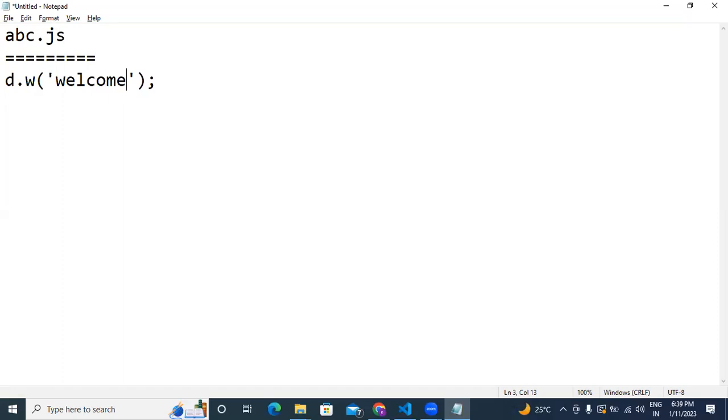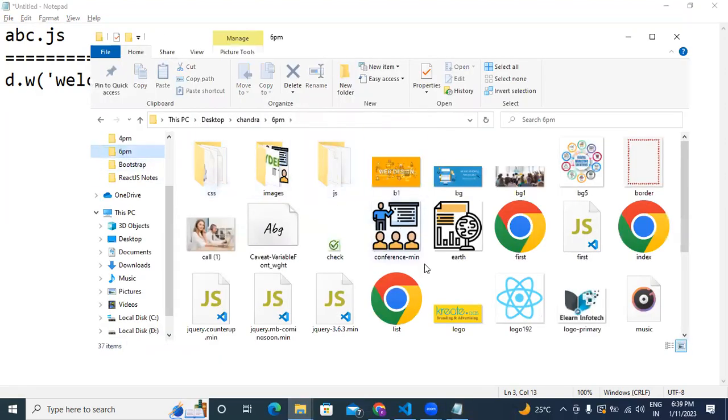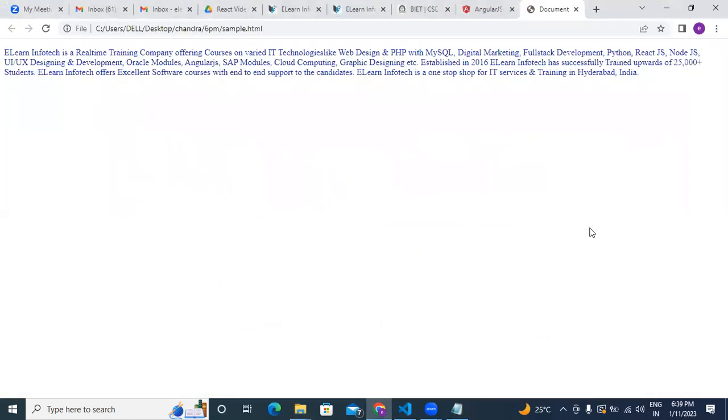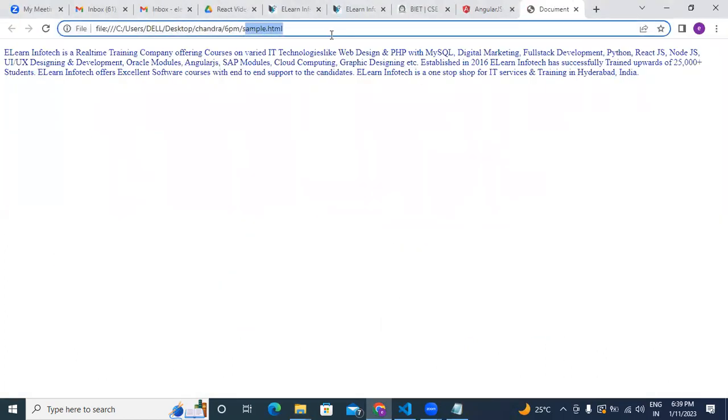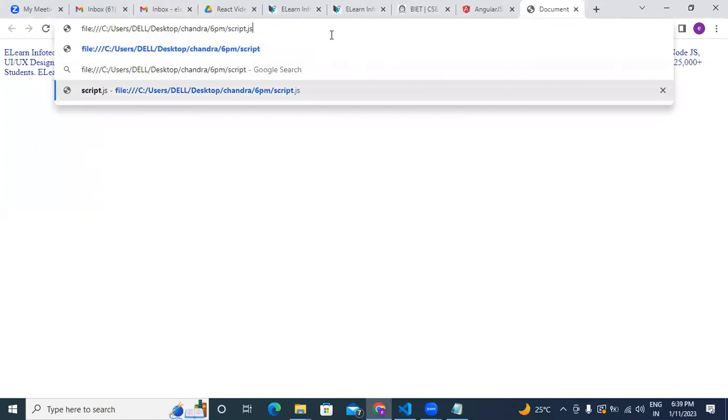Why? Because the browser contains engines. Already we discussed that. If I'm running any JS file directly, you can observe here. Now I'm going to move to the 6pm folder. Here I have a number of JS files, for example script.js. So now I'm going to open script.js.